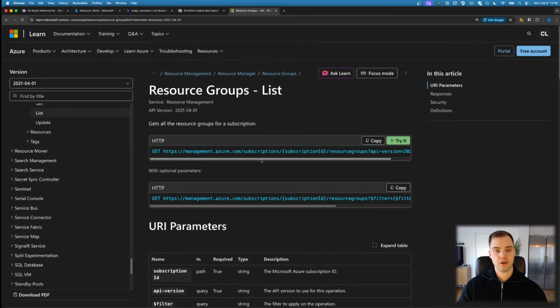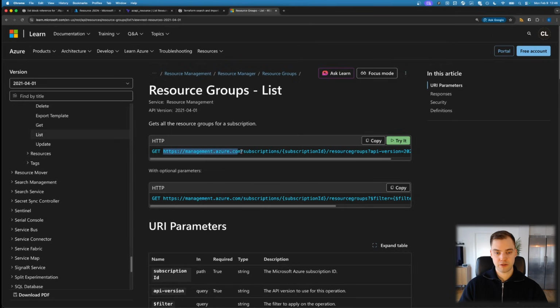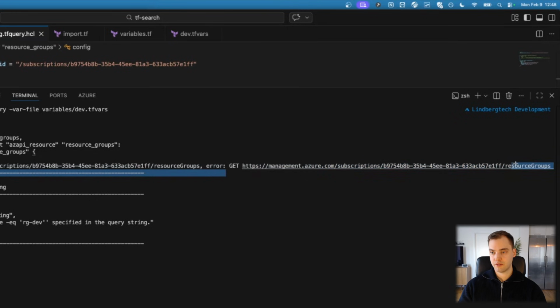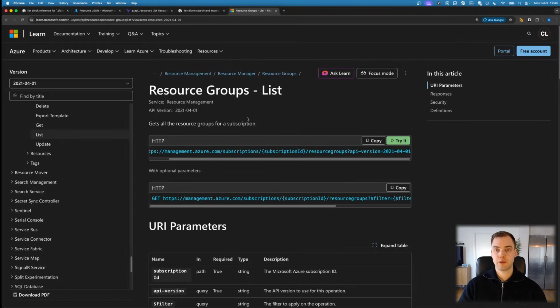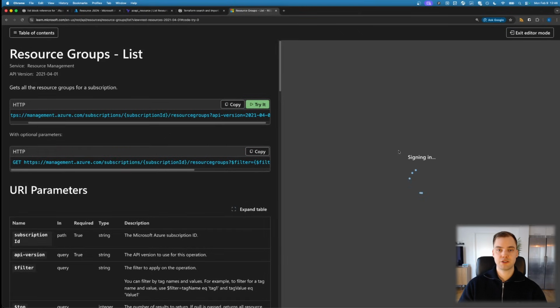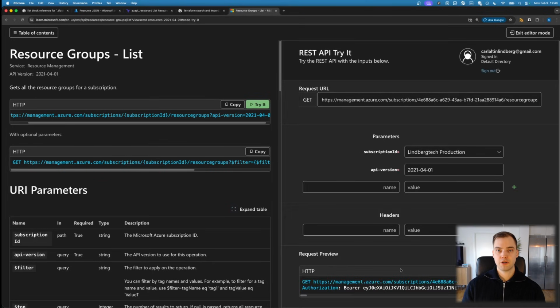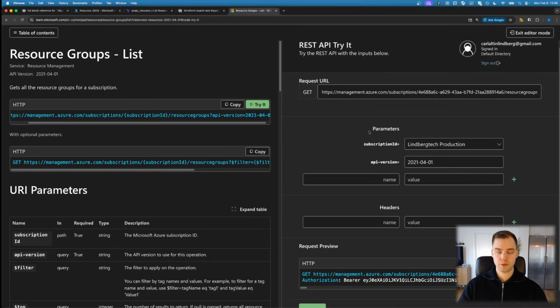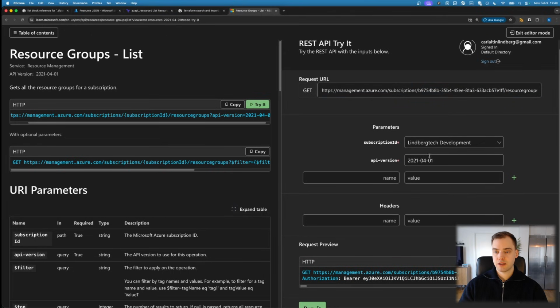So here we have the REST API documentation for resource group and list. And if you remember, here it says management.azure.com subscriptions, then the subscription ID, and then it says resource groups. And if we look in our error message, we have the same. So what I can do is I can play around with this. They have a client for me where I can perform API calls. So if I click try it, I'm going to get to log in. So I've logged in with my account, and through this UI that they have, I can switch to my dev subscription. You can see up here it's going to switch the subscription ID, and then I can give it a few parameters. It's already prepared some parameters for me.